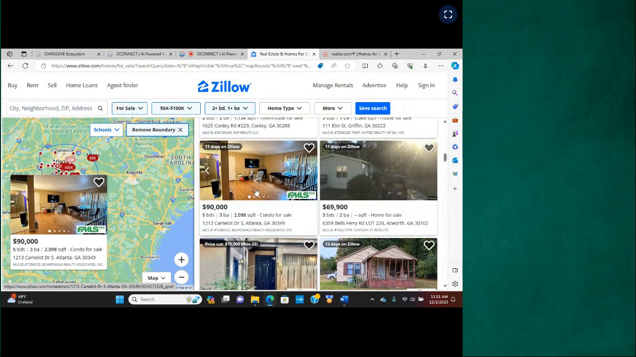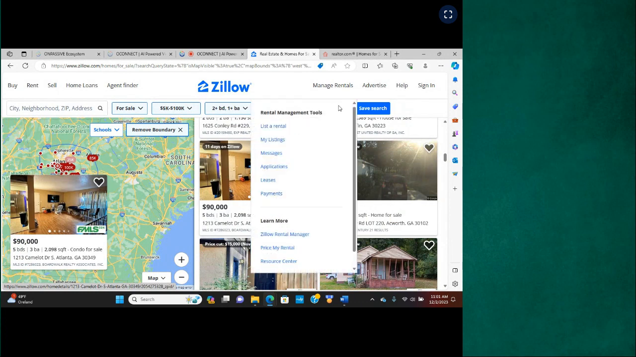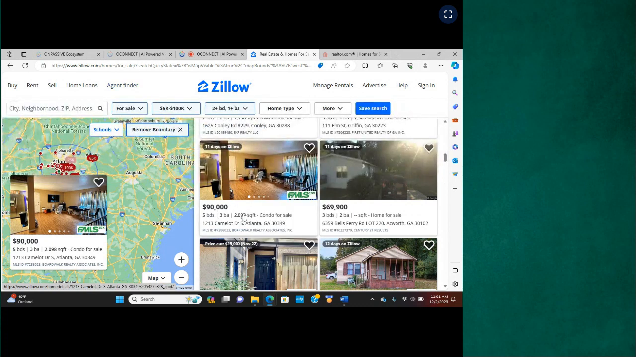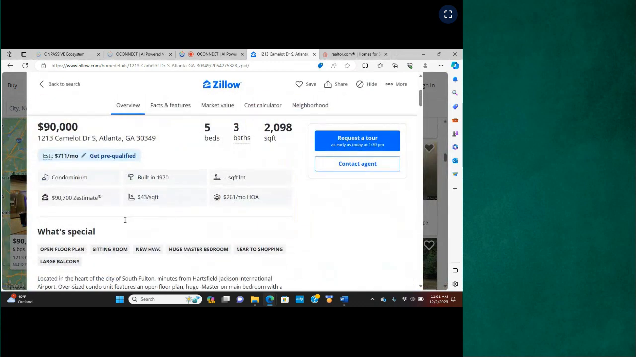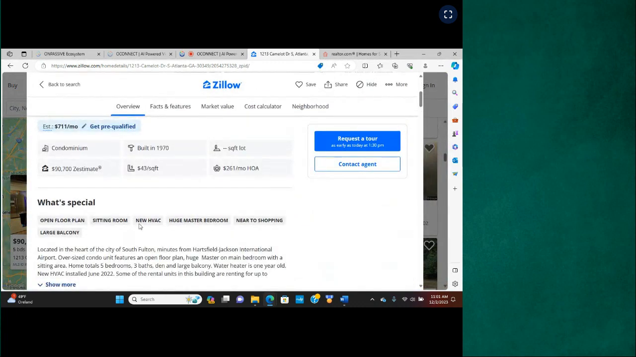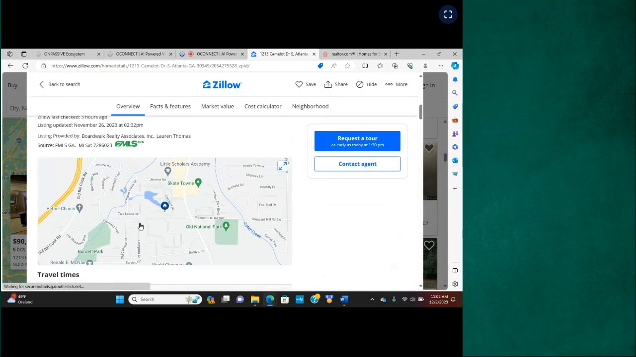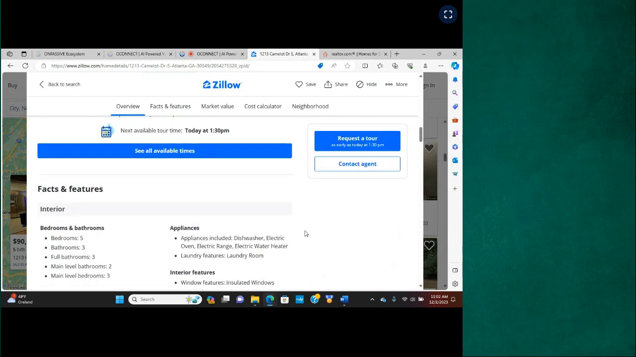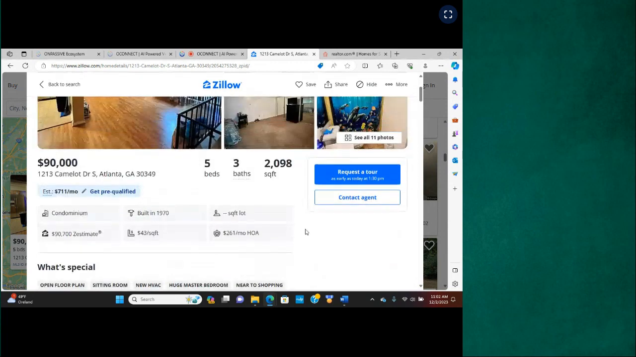So this is the property for 90,000. And you want to see, what does this property look like? What does the area look like? Now you can either do it straight from here and look for the street view here. So you can just click here, and okay, now let's do it a different way.